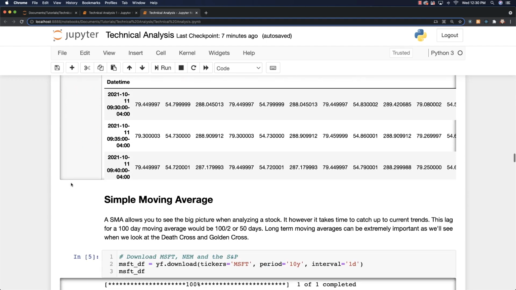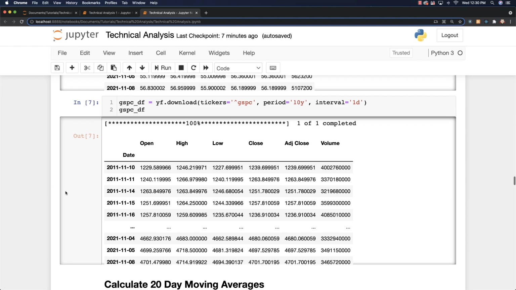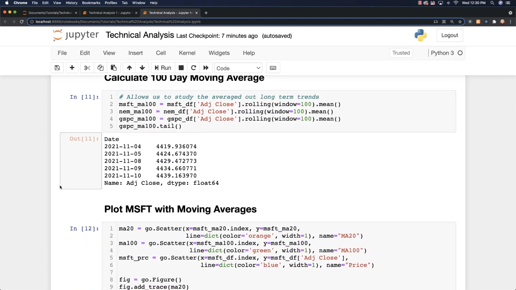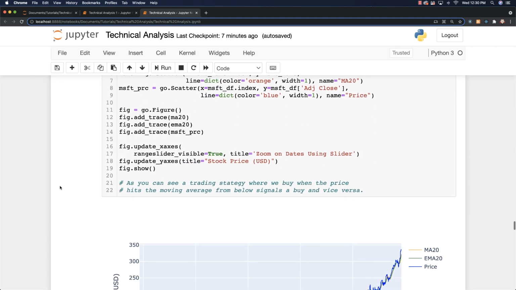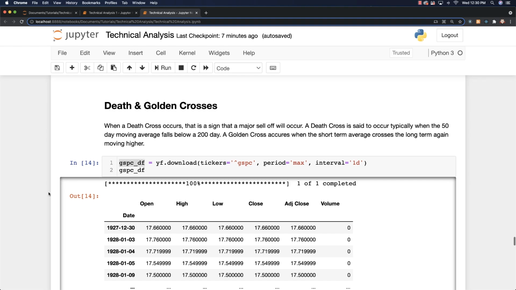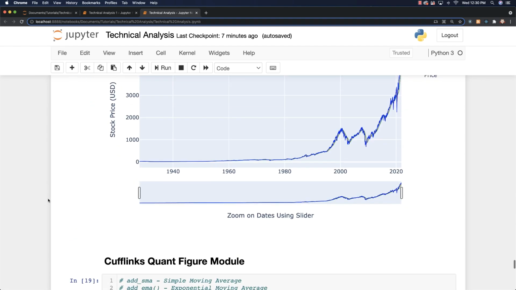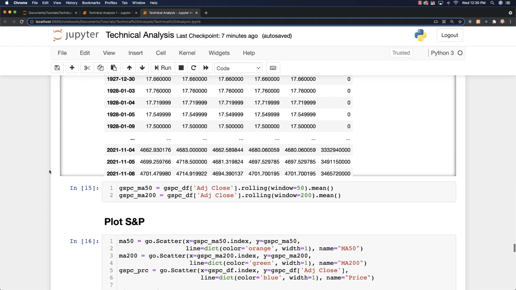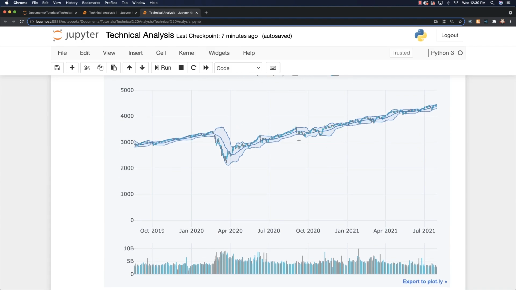And I'm also going to show you how to download multiple different stocks. I'm going to cover simple moving averages, what they are, how they're useful. I'm going to calculate multiple different simple moving averages. I'm going to also go into exponential moving averages. And then we're going to talk about the death and golden crosses and what they're useful for. And I'm also going to cover Cufflinks' QuantFig module, which can make it very easy to explore all types of different technical analysis tools available to you.